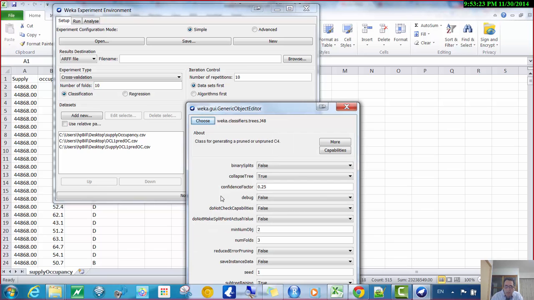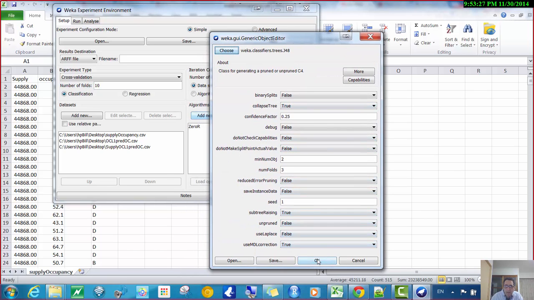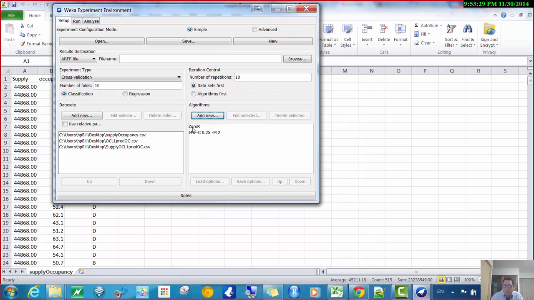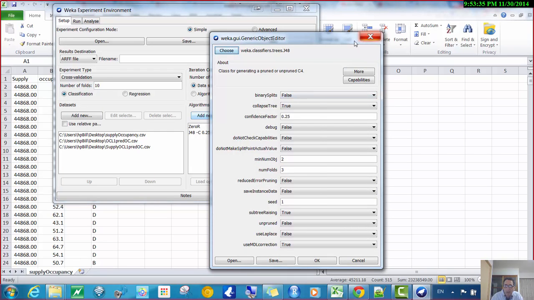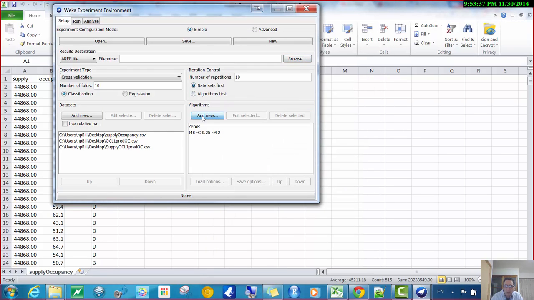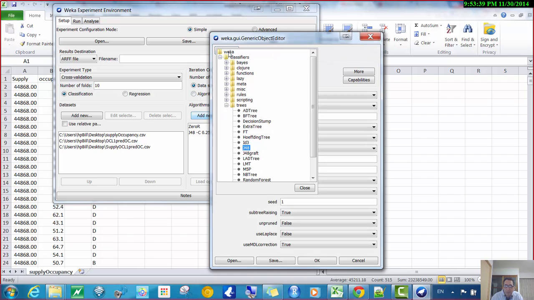J48. This one? Yeah. Okay, and click OK. Okay, so I have 0R, I'm testing J48. What other ones did we use? We used neural network, so I'll add that one in.